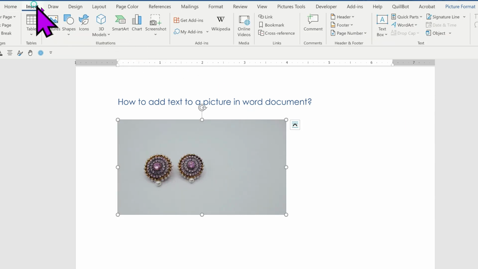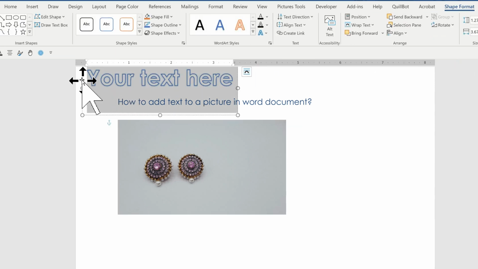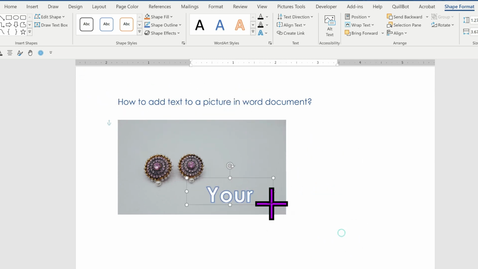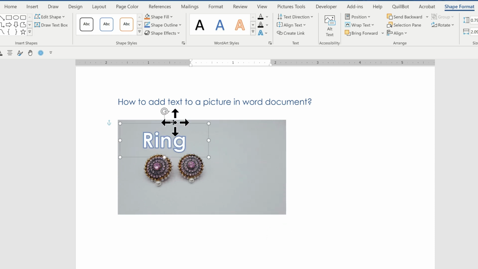Now head to Insert and go to WordArt. Click on any of the pre-built styles which you like most. Select any of them. Once you see the four-headed black arrow, you need to drag it to the picture, resize it, and now insert your desired text. For example, ring, and you can drag it anywhere on the picture as per requirement.